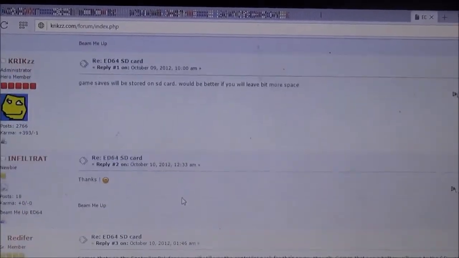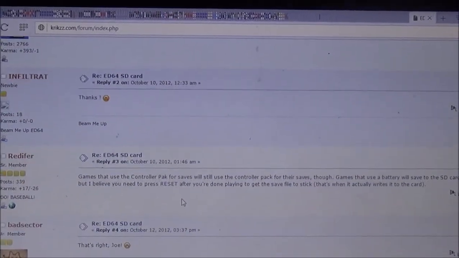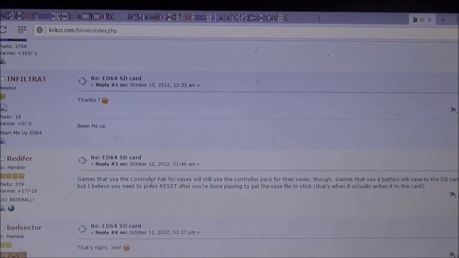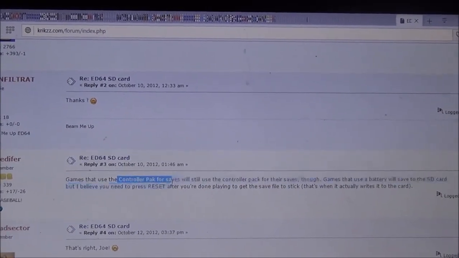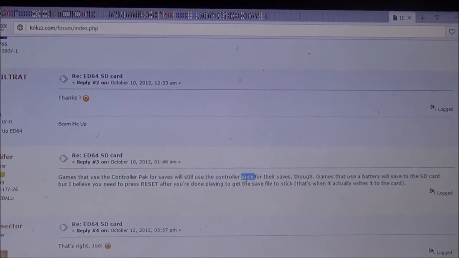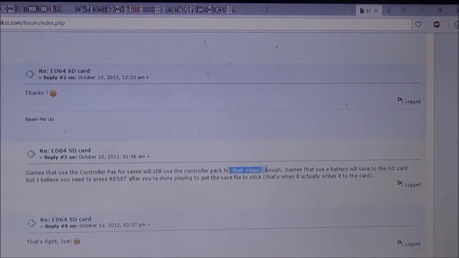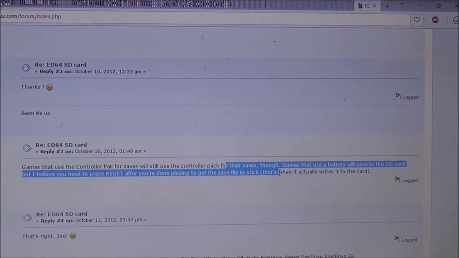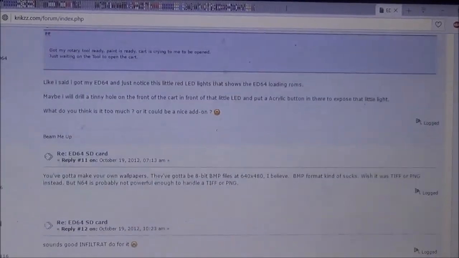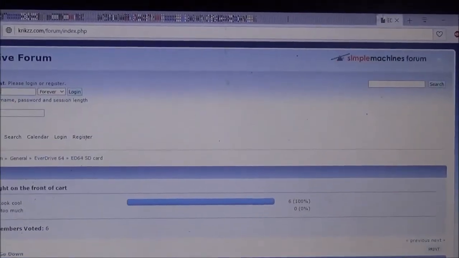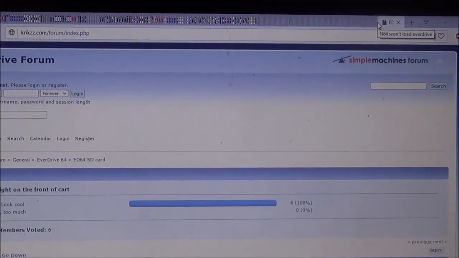And then this guy's a hero. He says the truth. Games that use controller pack will still use the controller pack for their saves. Games that use a battery will use the SD card, and he's more right than the owner.